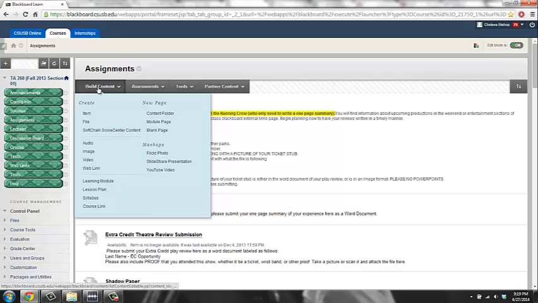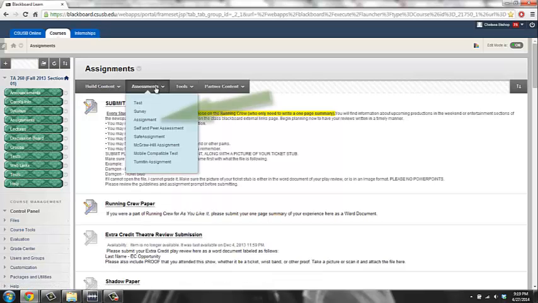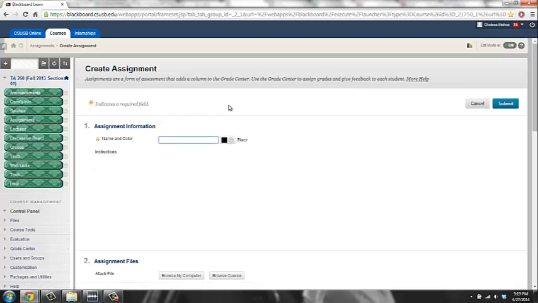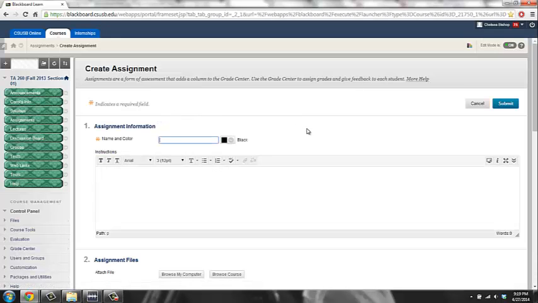From here, you want to go not to the Build Content button, though that has a lot of valuable information for your students, but actually to the Assessments button, because under the Assessments button you'll find the Assignment button. This is where you will create your assignment.